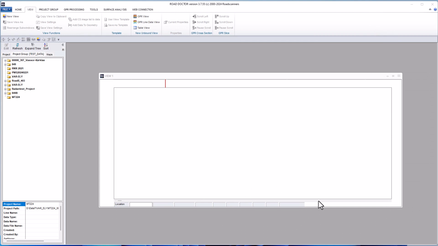Welcome to this tutorial on linking KONTUR radar data with LiDAR to your Road Doctor project. The data has been measured using KONTUR radar with Road Doctor survey van. Follow the steps mentioned in the video after you install the software to your machine.